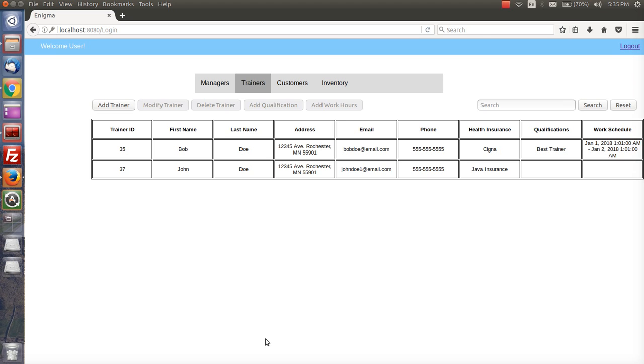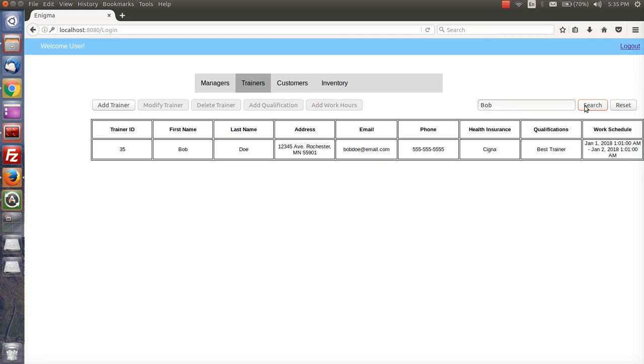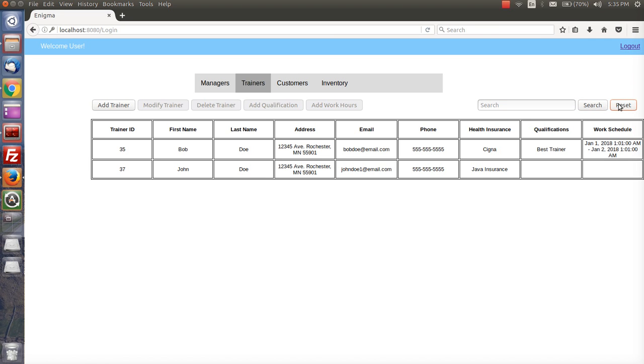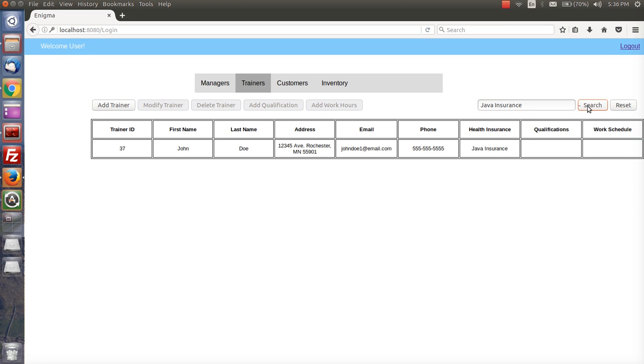So once added, we can do searches. For example, if I just want to see if there's trainers whose names are Bob, those trainers are listed. And then if I reset, it should repopulate the table. Then also I can search, for example, let's say I want a trainer whose insurance is Java insurance. I can type that in, click search, and only that trainer should remain.